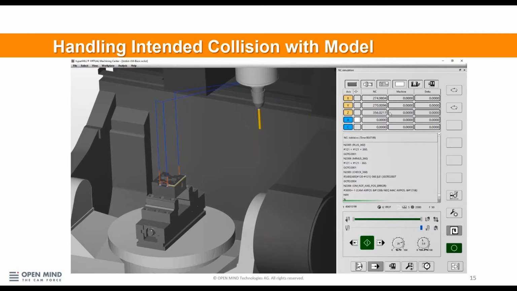To recap, we plan to interfere with the part model. The hyperMILL programming parameters, such as allowance, are passed to the virtual machine, and the virtual machine passes this toolpath, and it is released for machining.